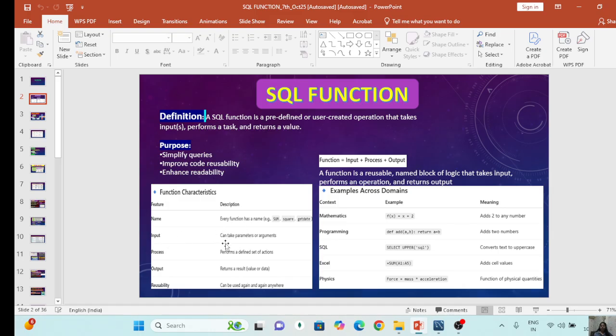Input: it will take parameters or arguments. Like here, def add of a comma b, where a and b are the parameters. That is the input. Process: it performs a defined set of actions. Like here, return a plus b, where the plus is the process. Output: it returns a value of data, either a single value or tabular data. Then reusability: a function can be used again and again anywhere. Then coming to the next slide.